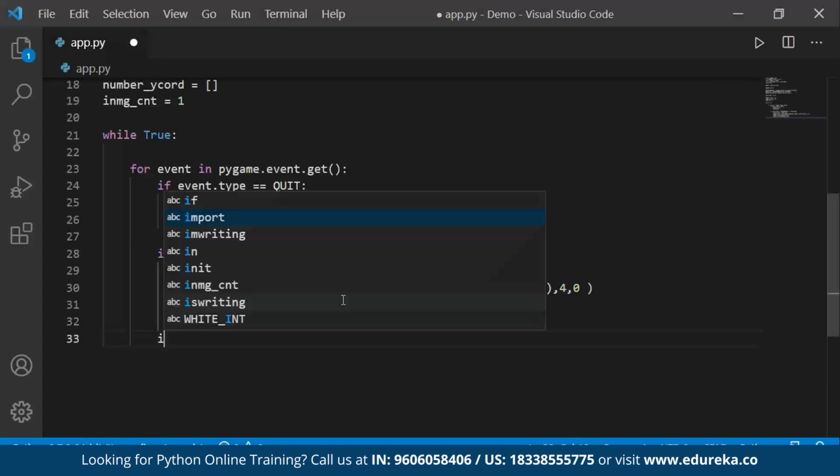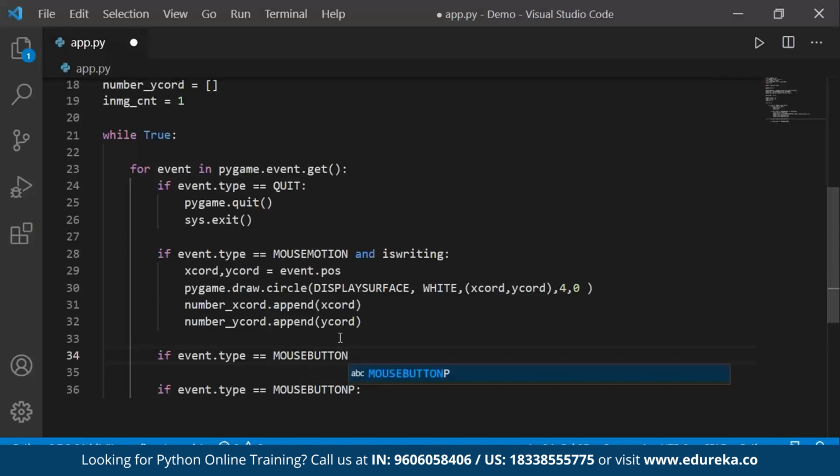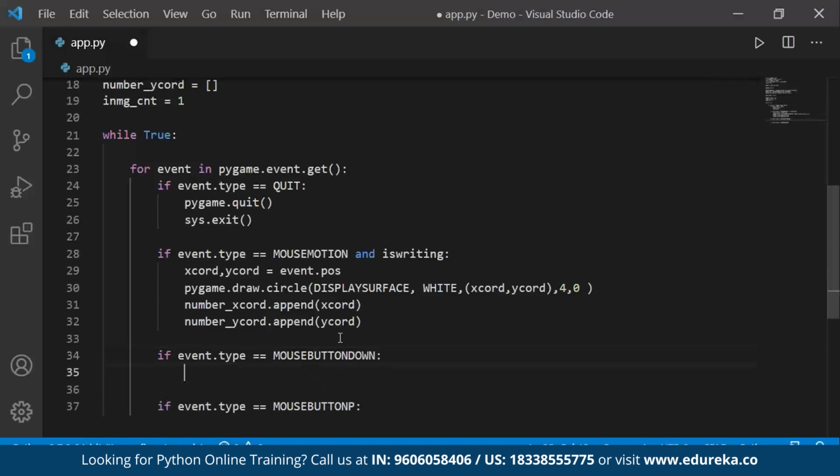All right, so this is one thing. Next, if event.type, and now is_writing will be true, here we'll have mouse button, so it's going to be MOUSEBUTTONUP. When the mouse button is up, we have to perform various tasks. That is, once we are done writing, whatever values we have, we have to take them and pass them to a model. But before that, let's also do it for MOUSEBUTTONDOWN. So if event.type is equal to MOUSEBUTTONDOWN, when a person starts writing, the is_writing variable would be true.